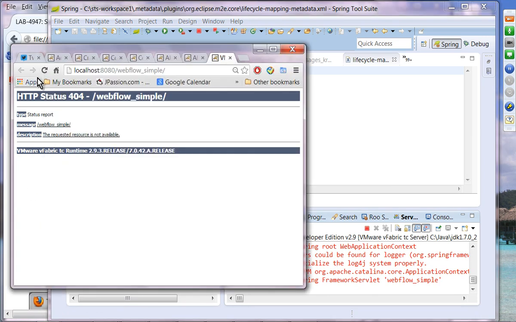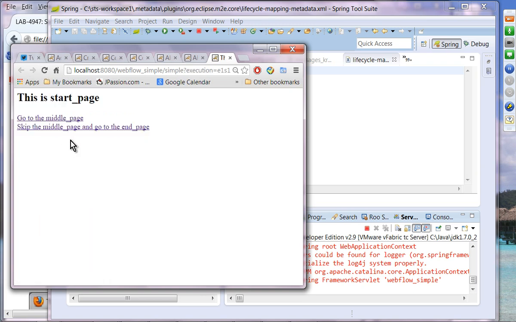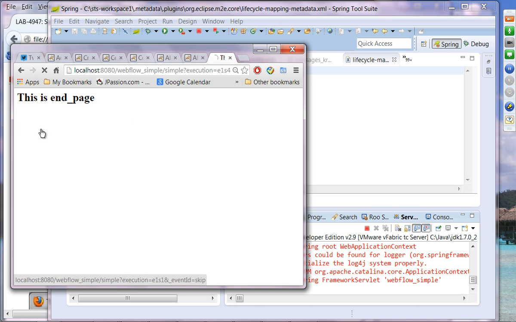Okay, so let's see, it is done. So this is a start page, and if I go to middle page, I go to middle page, and then if I go to end page, I go to end page. And in this case, I'm going to skip the middle page and go to the end page.